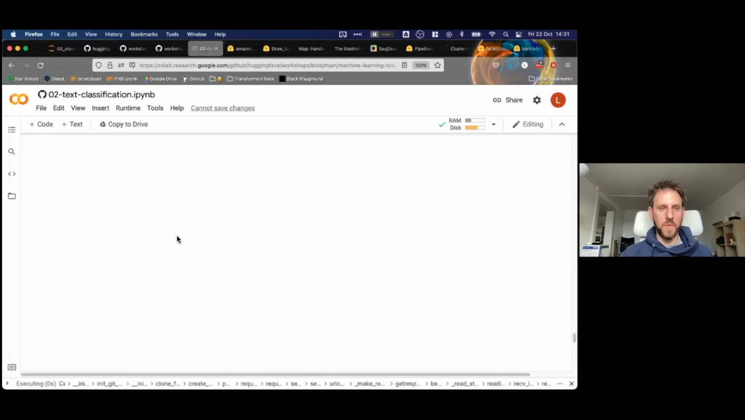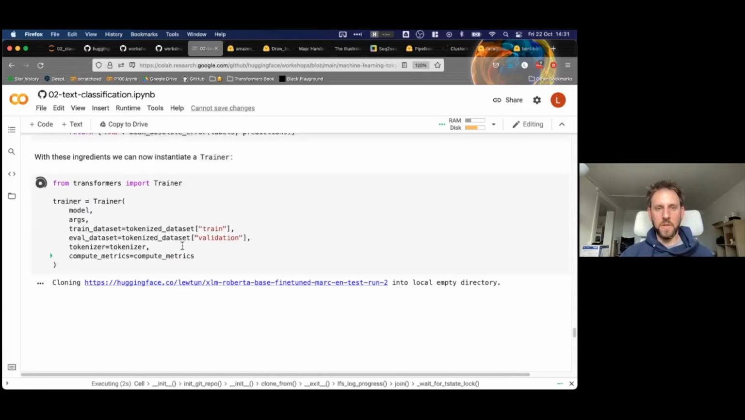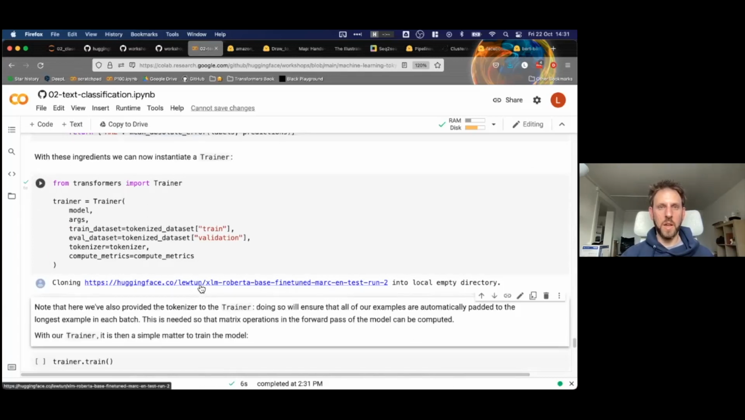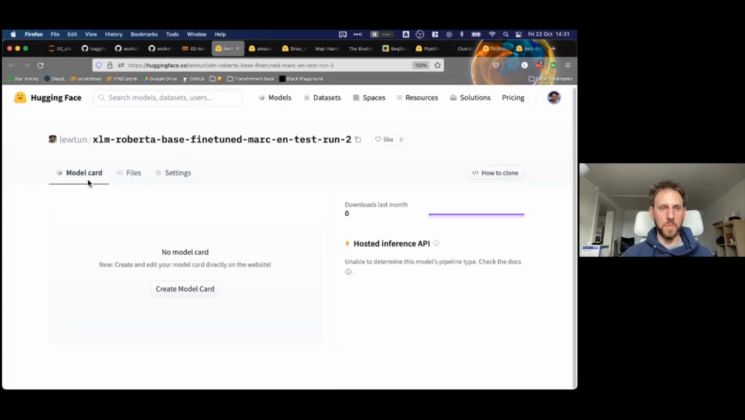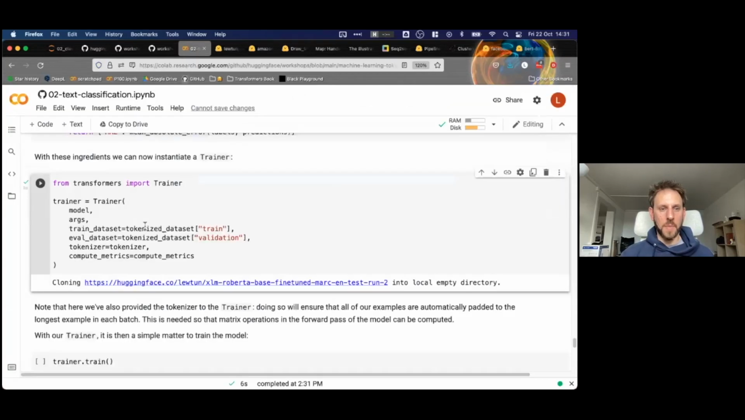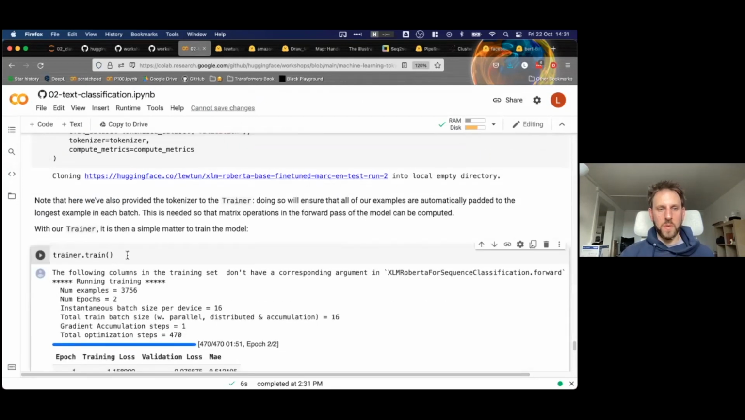So if the repository doesn't exist on the hub, it's actually going to create it for us and then clone it into your machine. And so if we go to the hub, you can see that we've now got this model, and inside this model, there are basically no files. It should just be completely empty. Okay, so then to train, we just do trainer.train.